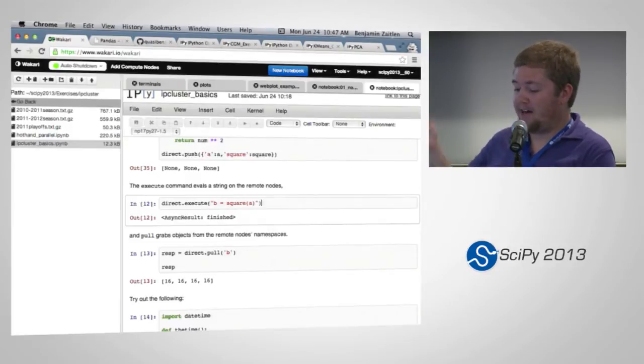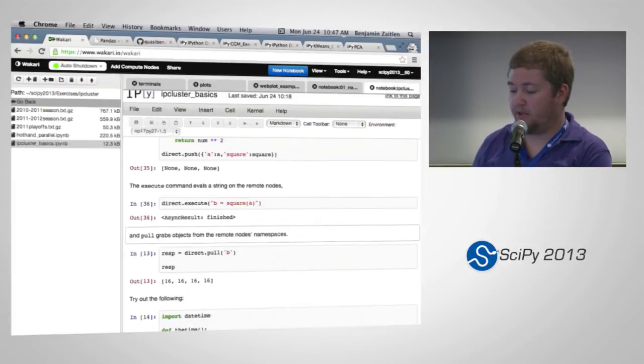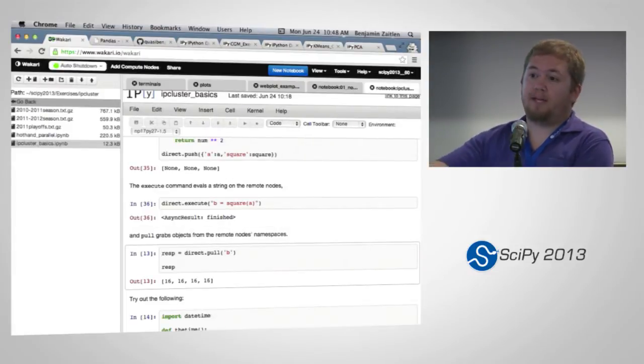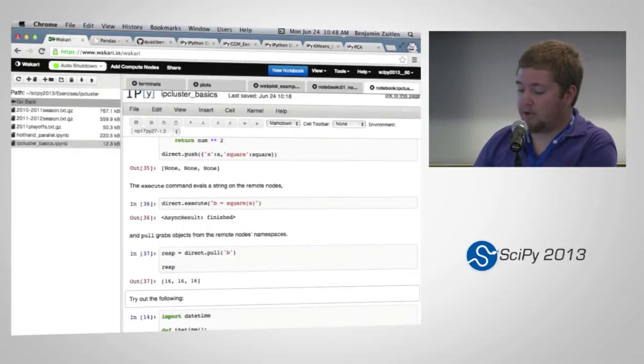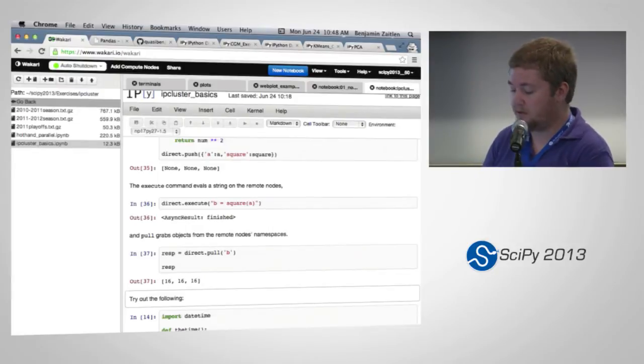And then once we have that, we can go ahead and just execute evaluable strings on the remote objects. And we've got this b equals square(a), so we know this b object is going to have some result in it, and it's using both the function and the variable that we pushed. And now we know that's in the remote namespace. We can analogously pull it back to our local one, and here we go. We've got 16. That's awesome. I'm very glad I have Python to tell me that 4 squared is 16.